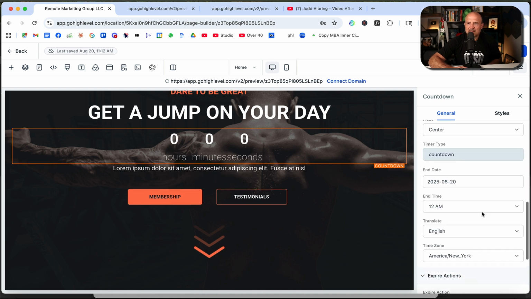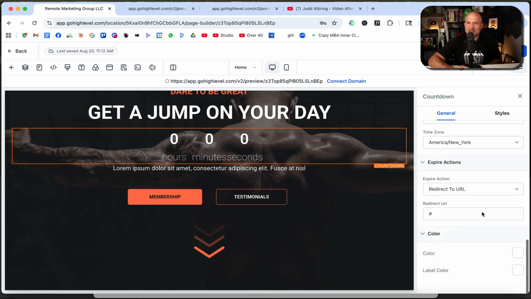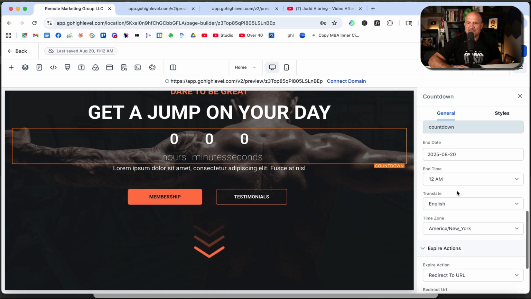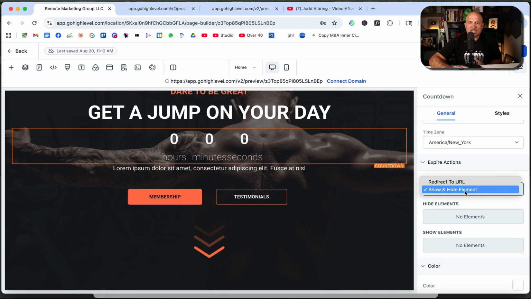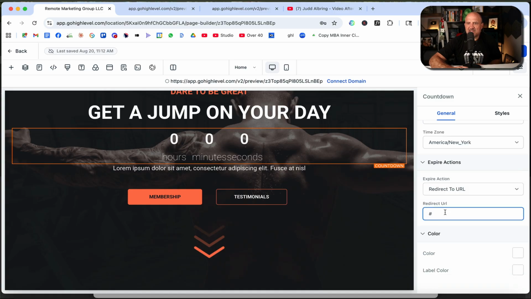And then down here, this is a key thing to point out, is you can obviously set when you want the timer to end, but you can set where you want the timer to go. So once this timer ends, what do you want to happen, right? Where do you want your user to go? You can redirect to a URL. You can also show or hide elements. So maybe there's something above here that when the timer goes out, you don't want to show it anymore. Typically what you're going to do is have it redirect to a specific URL or a page on your website.